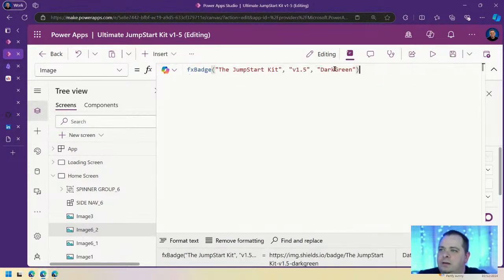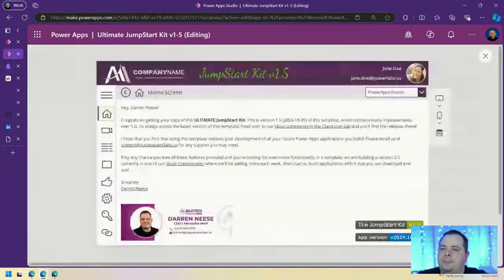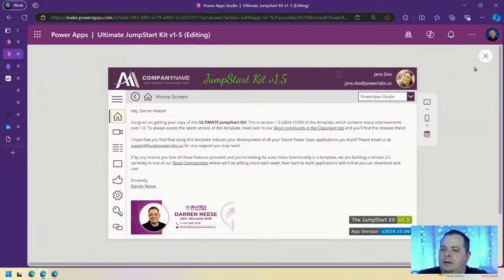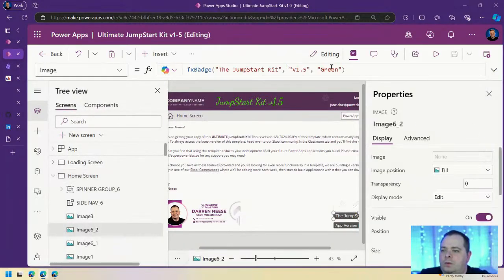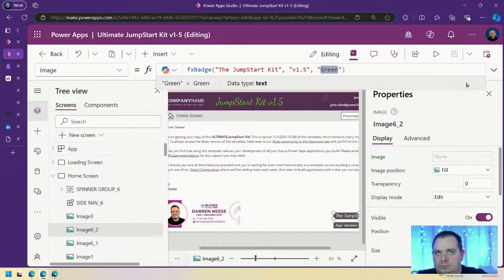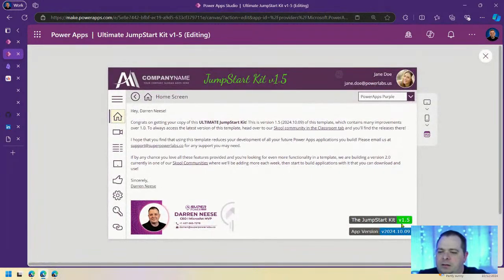Okay, I've got dark green. Let's just put the word green in there. Yeah, it looks nice. Now, what if I were to give it 00FF00? So the F's represent green. So that's almost too bright of a green.